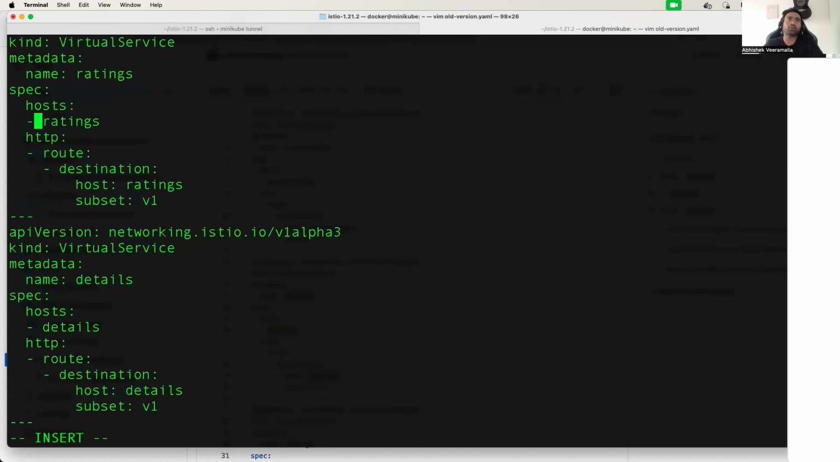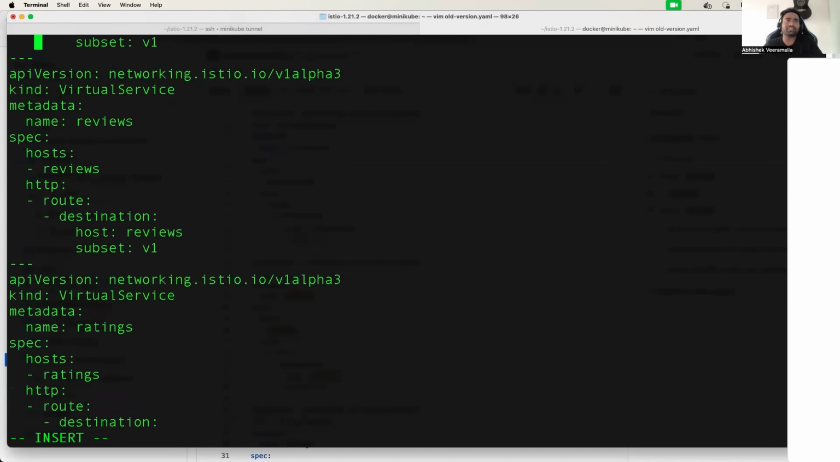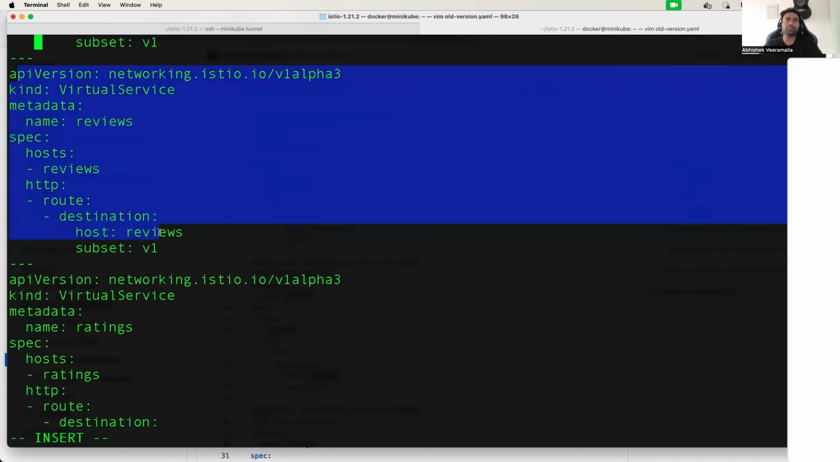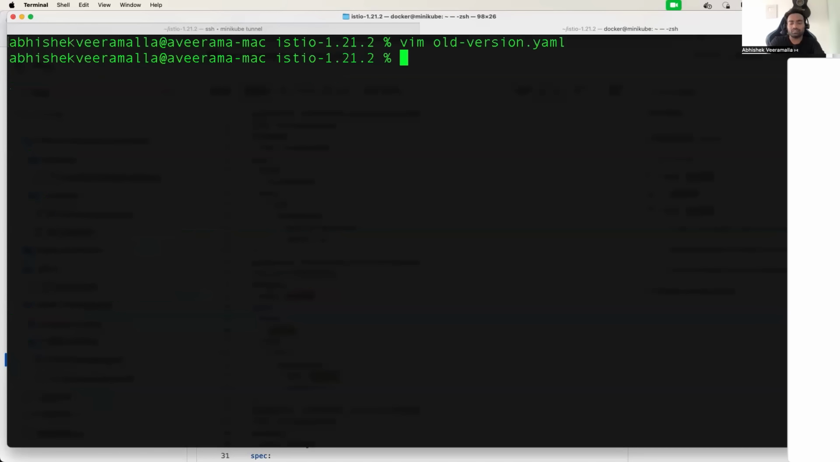Similarly, when we are talking about ratings, of course all of them just have version 1. What is important for us is the reviews. So the reviews virtual service is saying any request that comes to the reviews microservice or the sidecar container should go to destination reviews subset v1. Now we have to create this destination, and in the destination I will say request should only go to the pod with version 1. So let's try to do that. First I will say kubectl apply -f old-version.yaml.